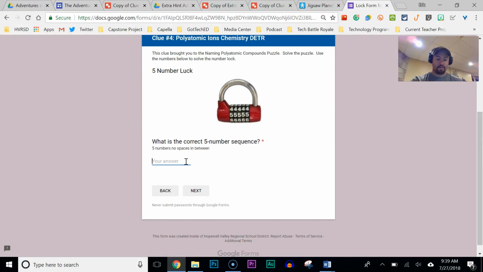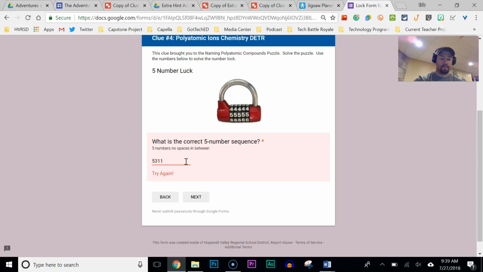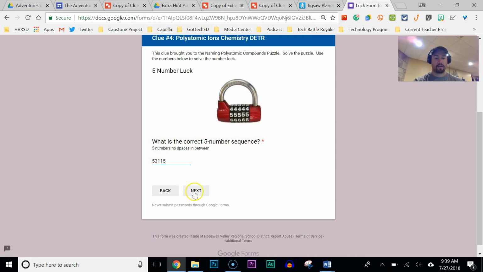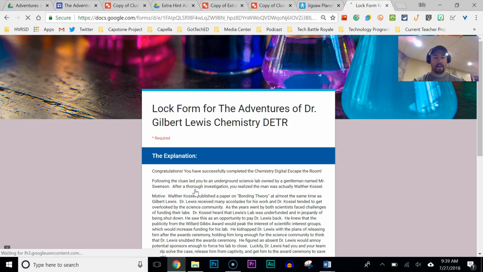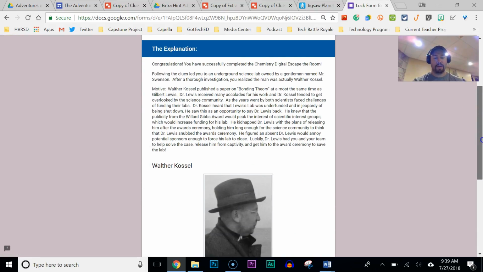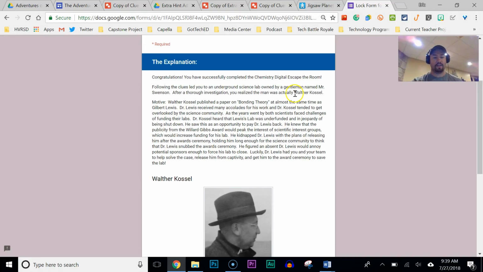All right, so we would go over to our lock form with those answers, and we would type in 5, 3, 1, 1, 5 to get the correct answer. They would hit next, and I gave them an explanation of what happened, and it says, "Congratulations, you've successfully completed the chemistry digital escape room."